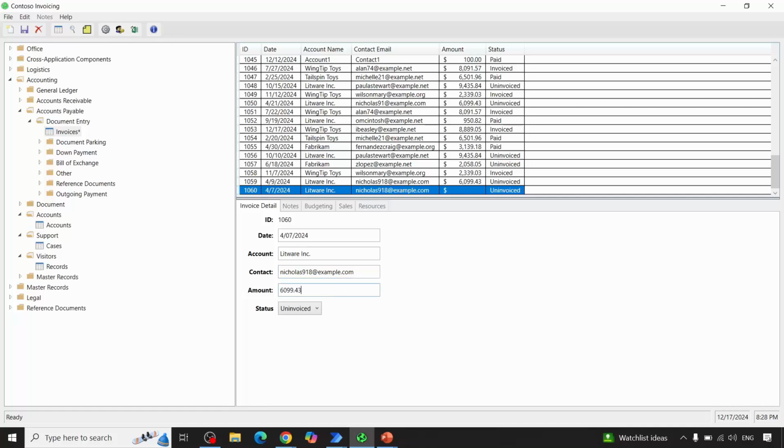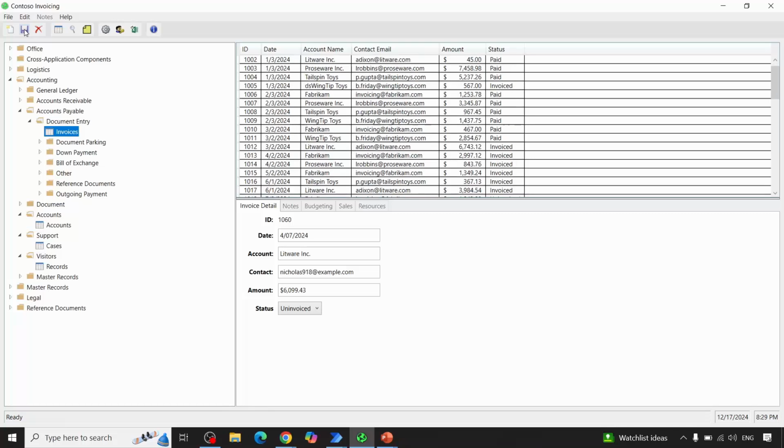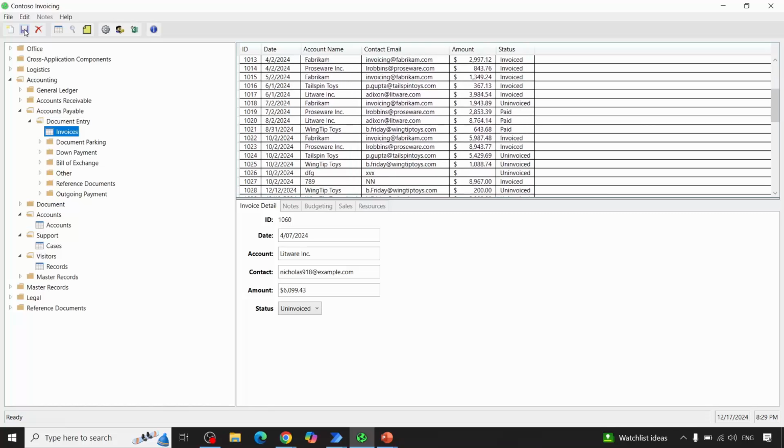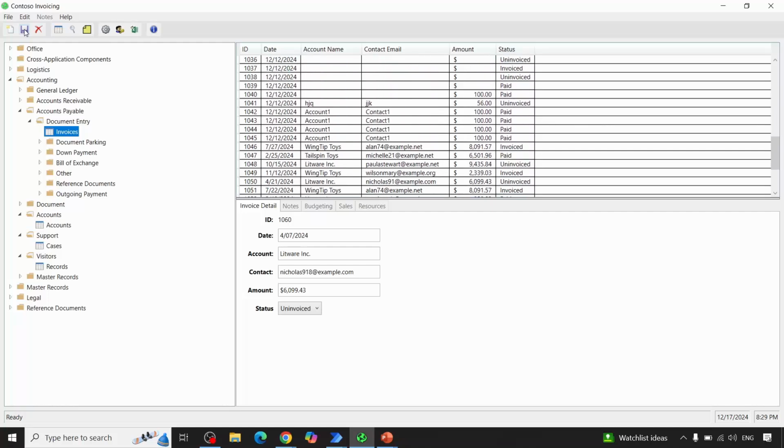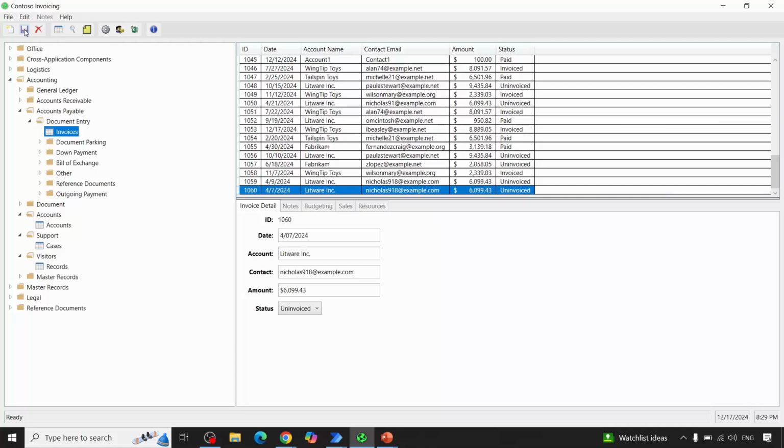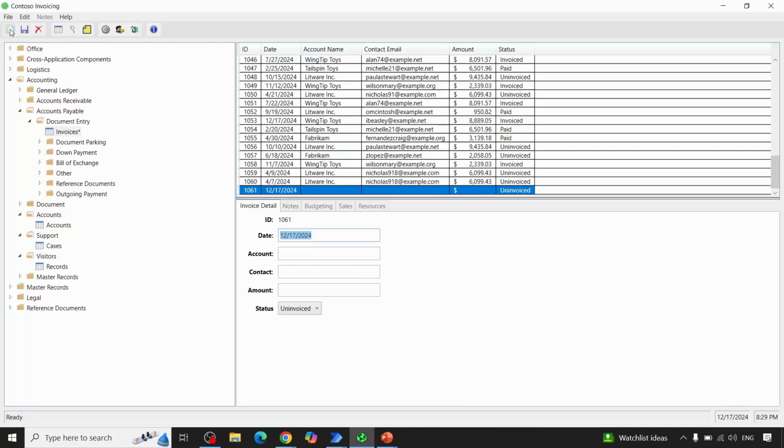It's entering the details, selecting the status. Now it will click on the save button so that the invoice entry gets saved. It will capture that ID. That's what it is doing now, to ensure that the invoice entry has been saved successfully. Now it will create a new invoice entry.